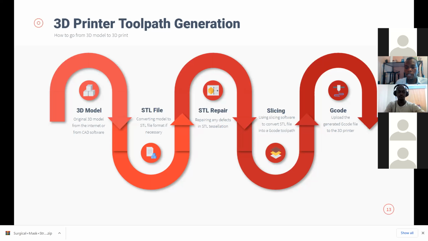There are two sources where you can get something to print. Next week we are going to be designing and printing, but this week we are going to start by printing a model that somebody has already designed. You can get the original model from the internet.